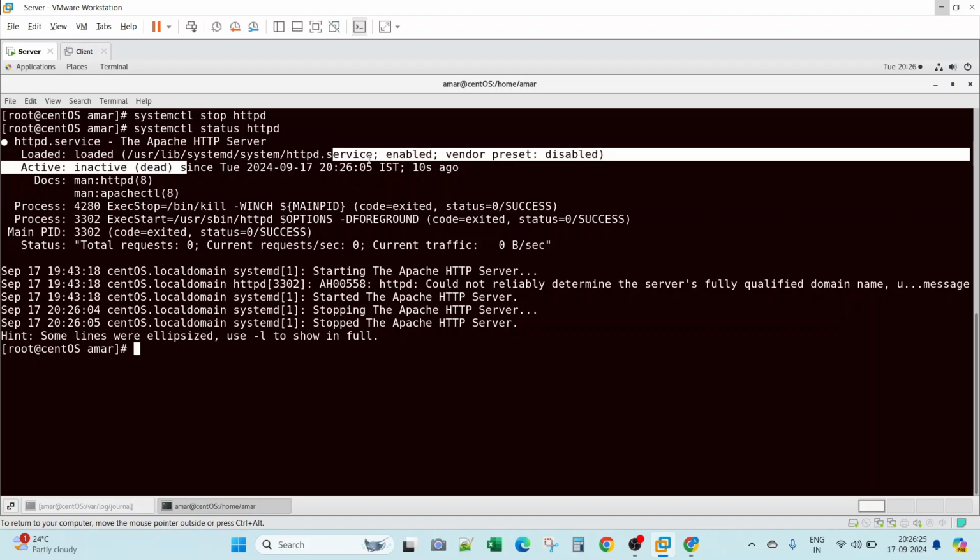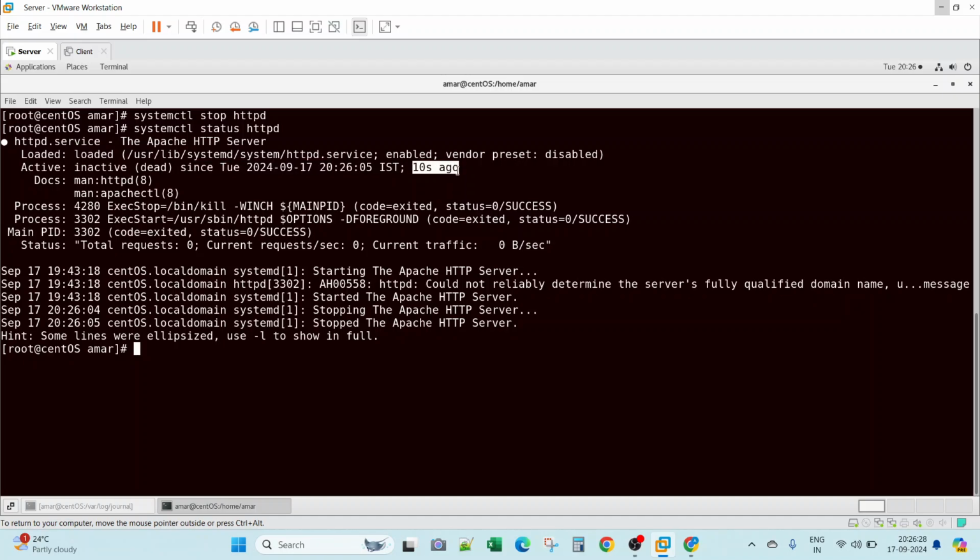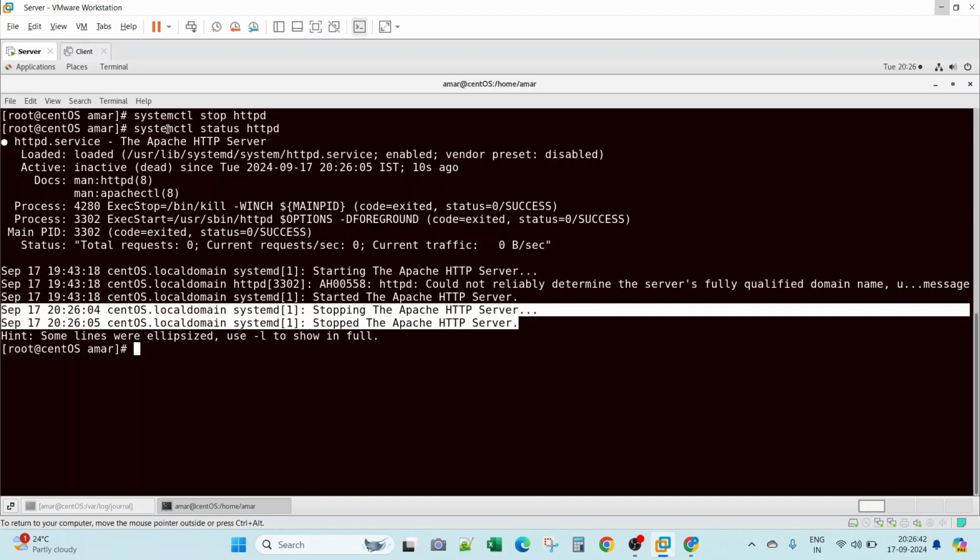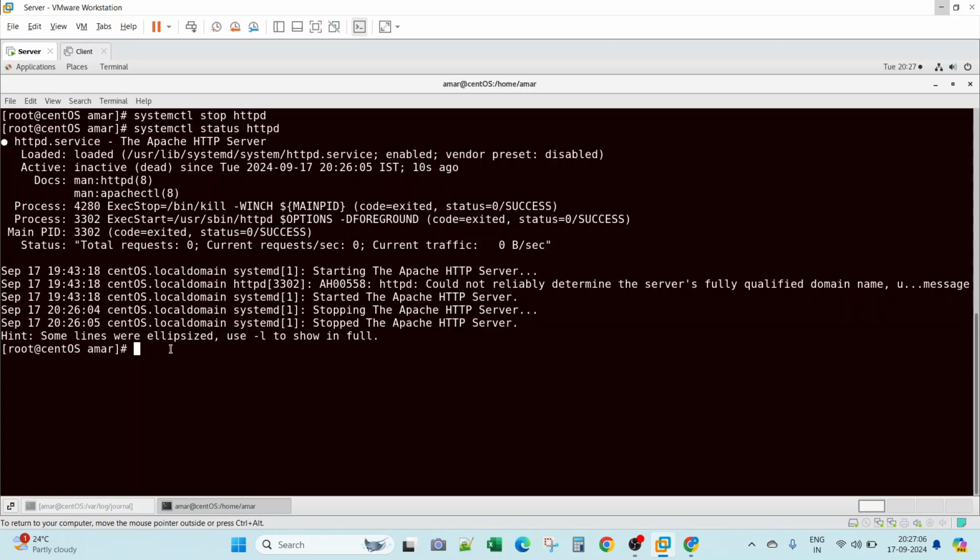You can see 10 seconds ago. So right now my service is stopped, and this is also showing me the logs. You can check here. This simple command will show you the status along with log entries. As you can see, at 20:26, 4 seconds, my service is stopping, and at 5 seconds, my HTTP server has been stopped. So in this way you can check.